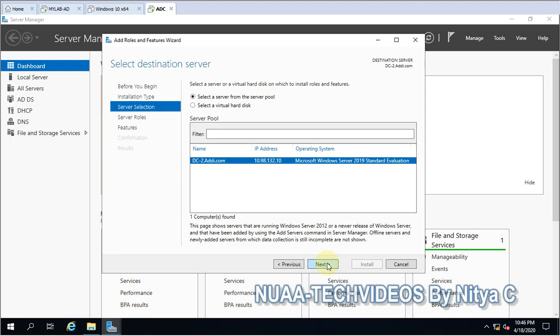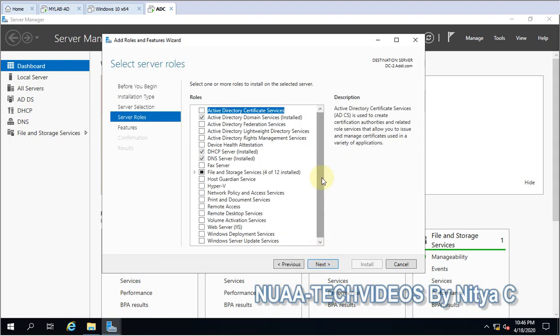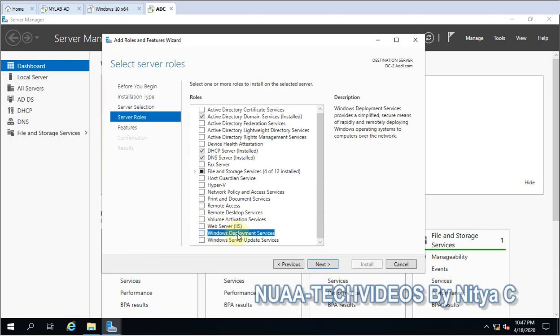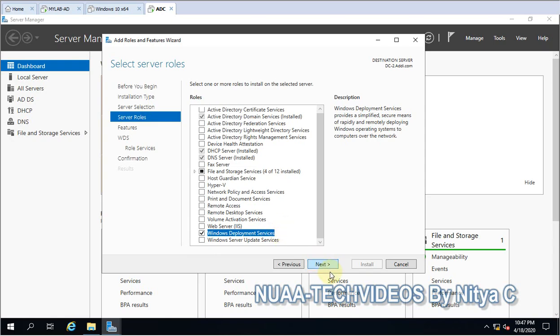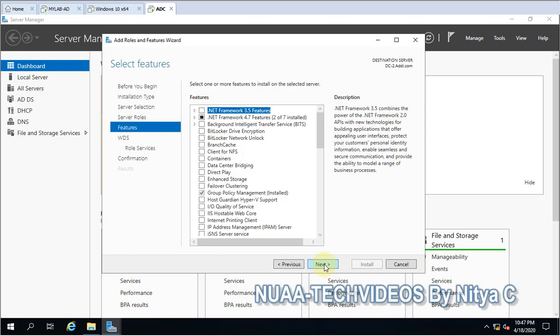So let's proceed. In the server roles, below down the second one, you can see Windows Deployment Services. Here you can see the description: Windows Deployment Services provides a simplified, secure means of rapidly and remotely deploying Windows operating systems to computers over the network. So we are going to install this role. Add features, and then hit next.